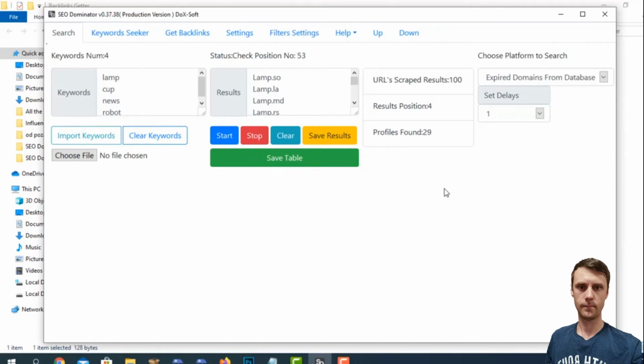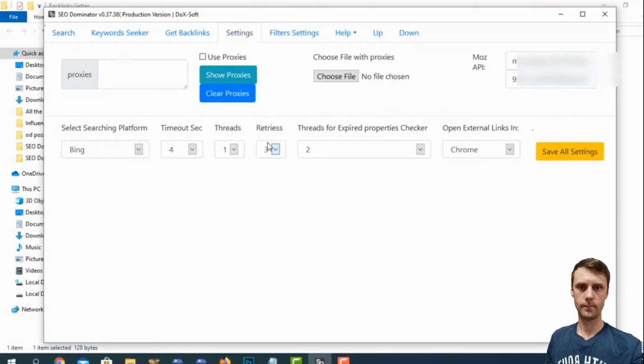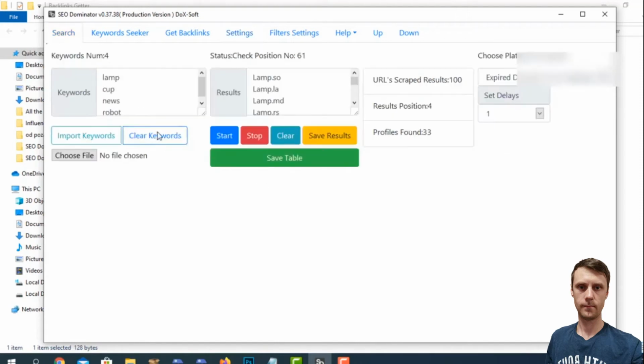I might show you the faster version for the same keywords and results, but basically if I select 5 threads here or 10 threads or whatever number, it will be possible, and the software will be that many times faster than this. And also if I set the delay to 0, obviously it will be faster. I didn't mention that delay is actually in seconds, so 0 seconds delay, 1 second delay, and so on.